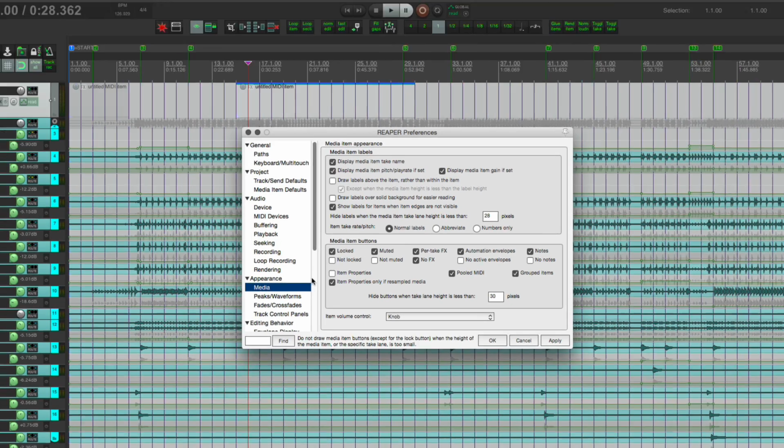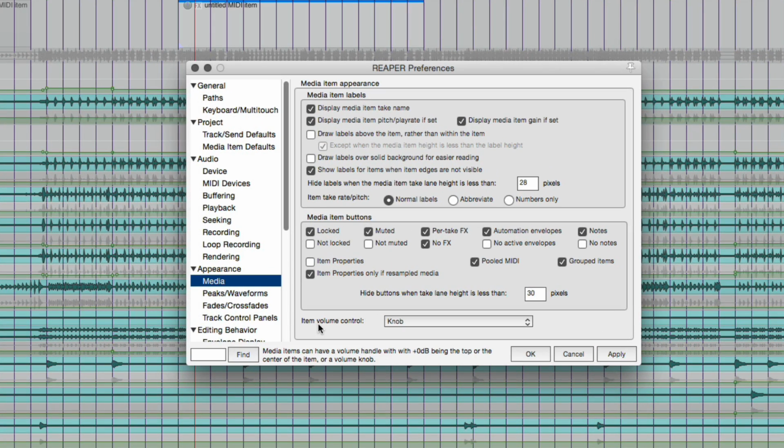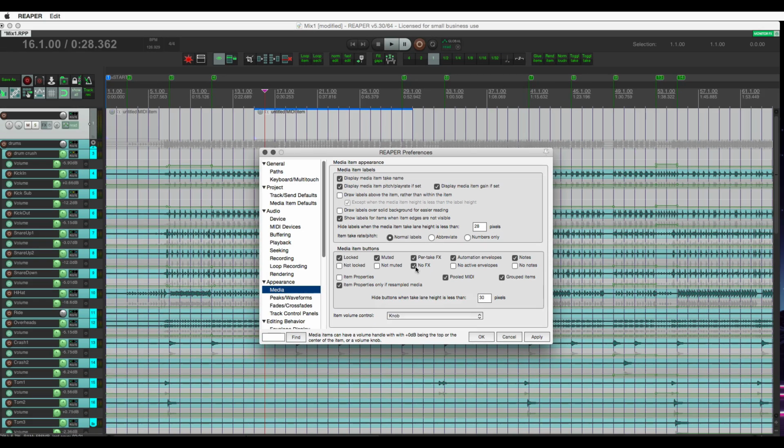If we look in preferences for appearance and media, this is a new option here, item volume control. We used to have the option of knob or the top edge of the item, plus another setting for the center value of the volume control. So now that's combined into one list. We have the handle, 0 is the top of the item, 0 is the center of the item, or knob. Difference in appearance is pretty simple.